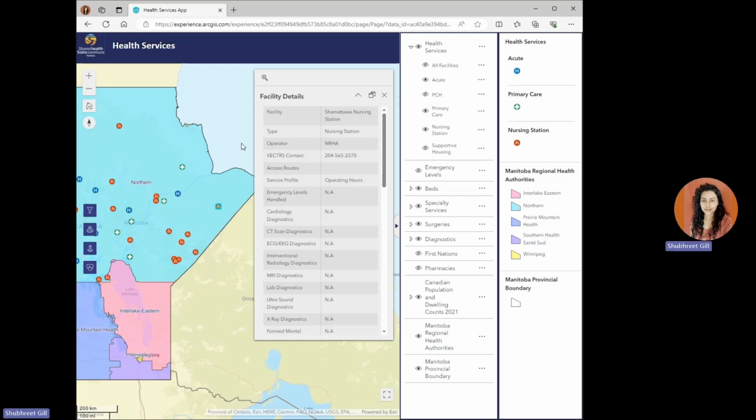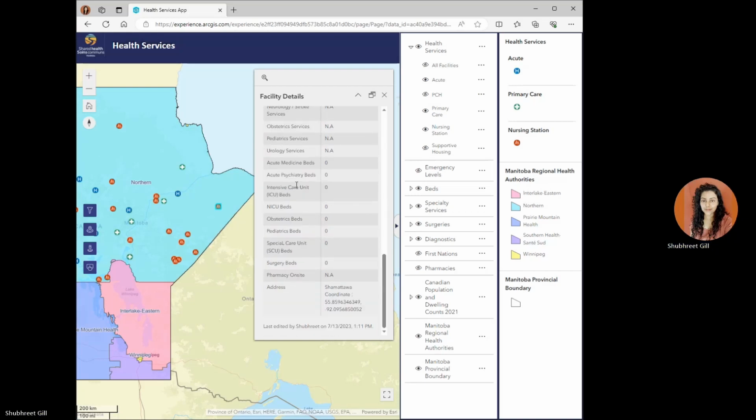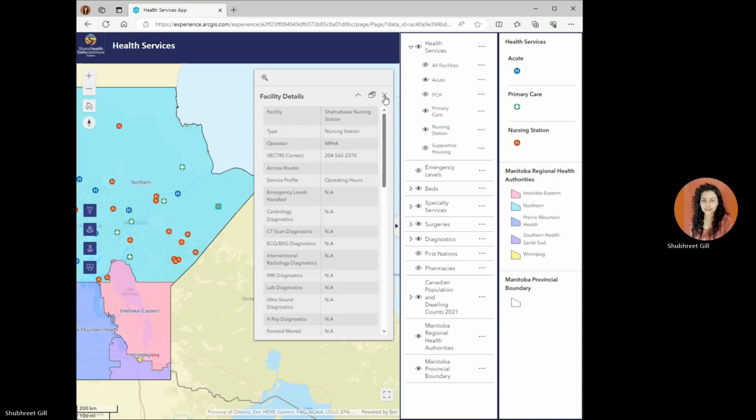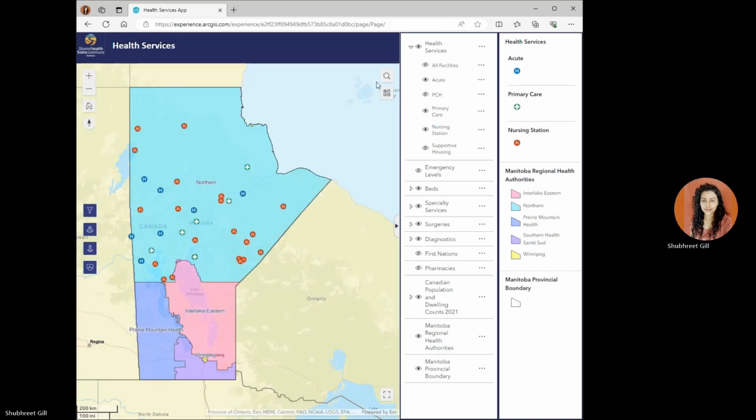this is the facility details related to the nursing station, which will show you the name of the facility, the type, operator, Vector's contact, and the other data. You can even choose to use the search button to look for facilities within a particular region. For example, let us search for the facilities within Flin Flon region.